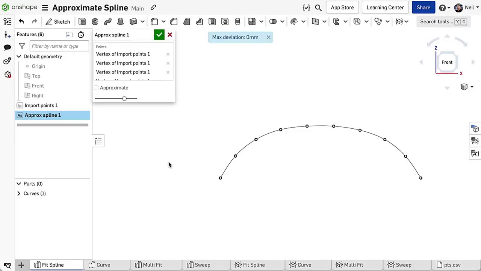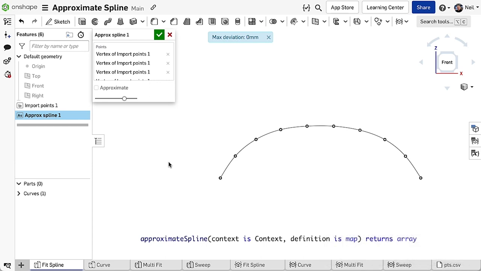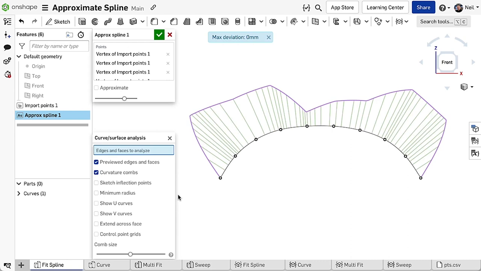For users creating advanced custom features, a new function, approximate spline, enables you to create smoother and better parameterized curves that in turn help you create smoother and better quality surfaces. Using opFitSpline to create a curve through points produces a spline that follows the points exactly. This curve needs a lot of control points in order to do this, so as you can see, the curvature of the curve can be erratic, with significant changes in curvature depending upon the accuracy of the input points. This can have a significant effect on your surfaces and on downstream features.